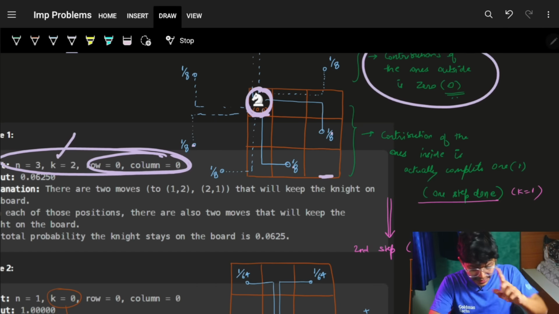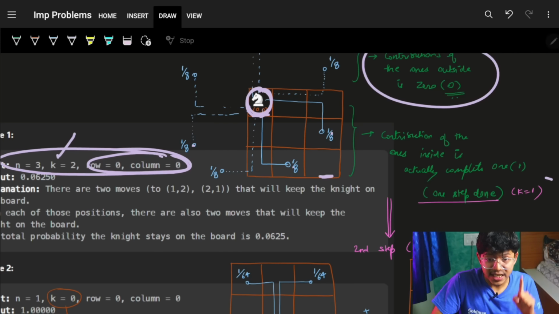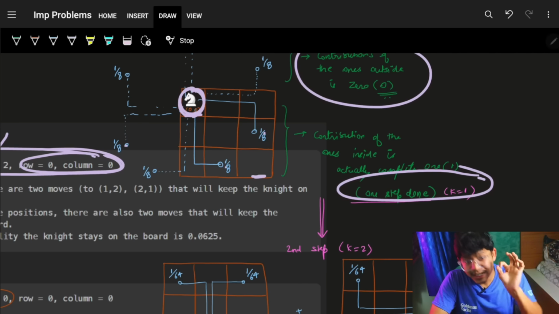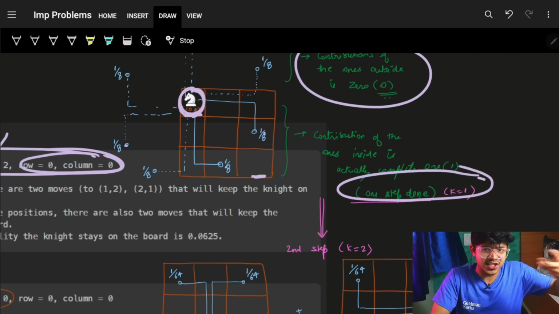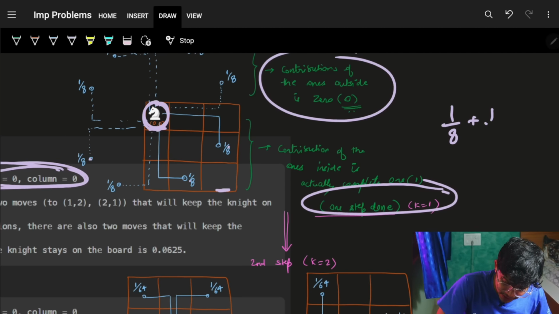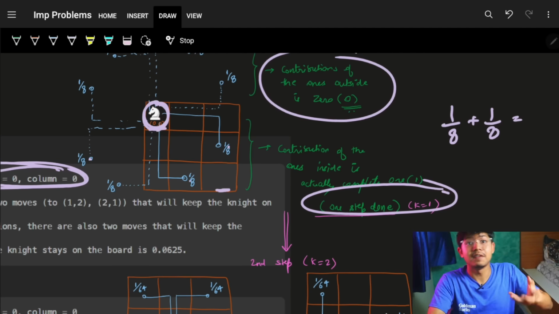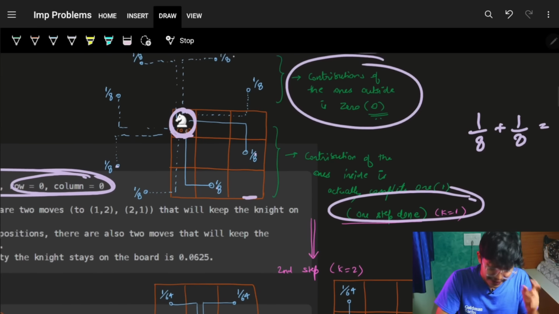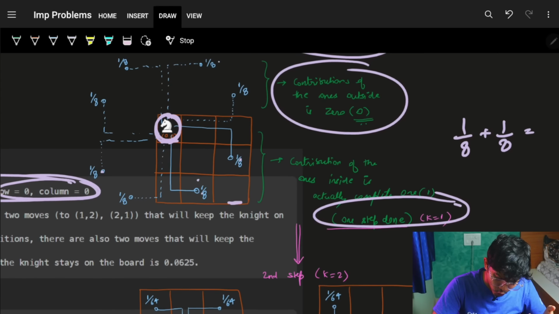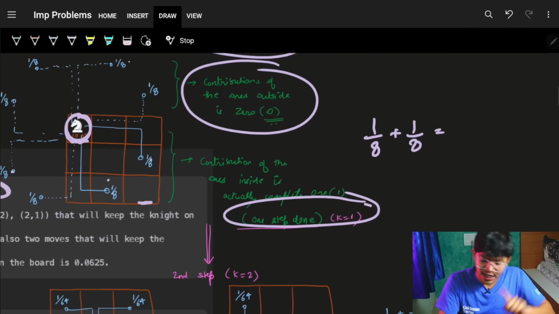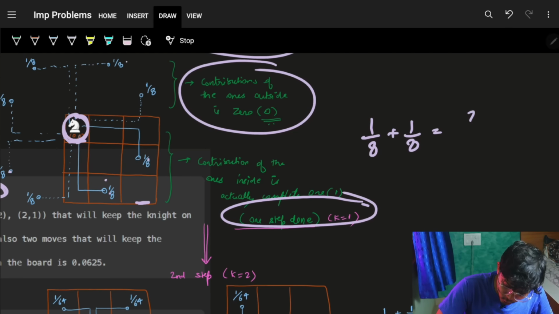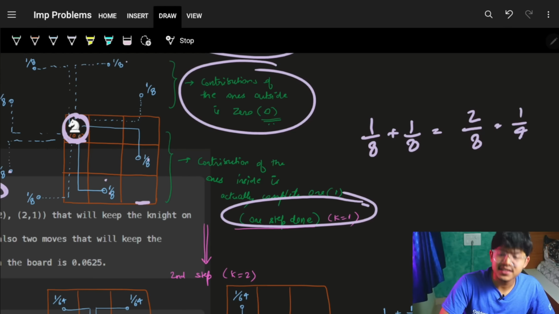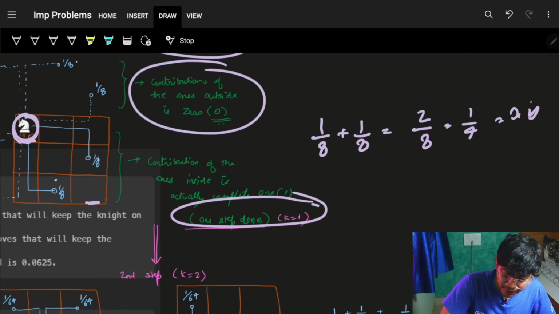Now, it has done just one move. So right now I cannot find my answer by just saying the answer is 1 by 8 plus 1 by 8, because it is the probability, and we want to find the probability that it stays inside. For sure, the 2 options to stay inside after one move are 1 by 8 plus 1 by 8, which is 2 by 8. So I could easily have said 1 by 4, which is 0.25.